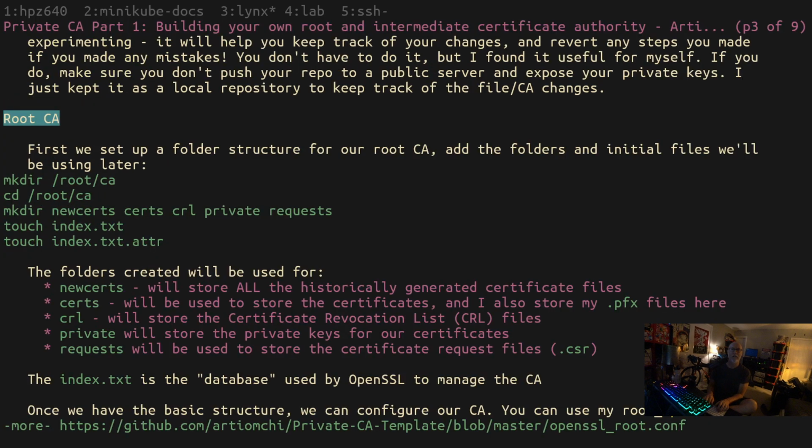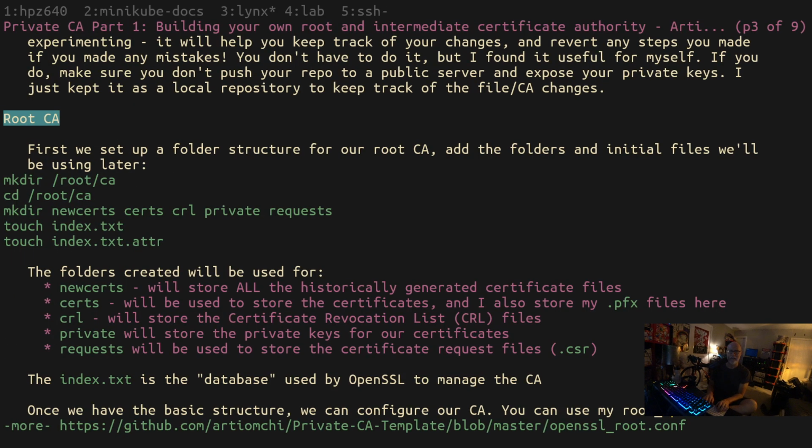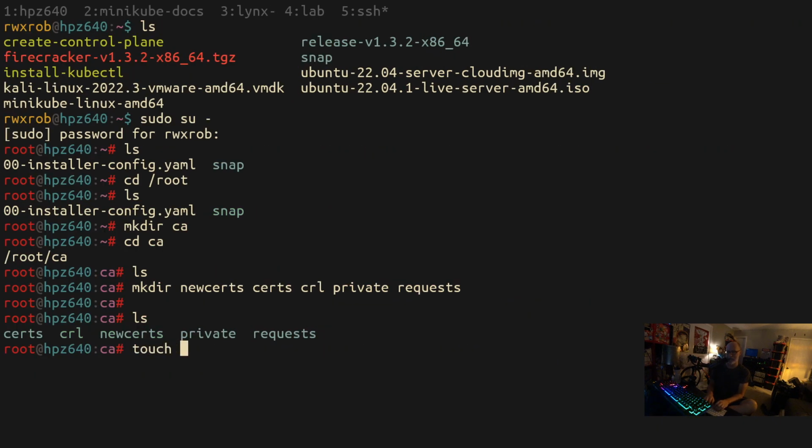Okay. Make directory new certs. New certs, certs, CRL, private and requests. Okay, I'm not going to type that one because I'm too lazy. Okay, touch index.txt. Why are they calling it index.txt? I'm impressed that they're using touch.